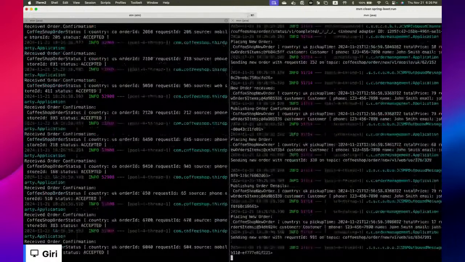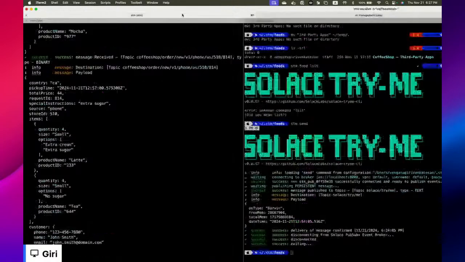Oh, so many events were stuck in that. Yeah, so you see that coffee shop order new V1 phone US 510. This is the topic hierarchy. Coffee shop order new version 1, the source is phone, country is US, and this is your request ID slash order ID, I think. And then you have this payload. There are three items.